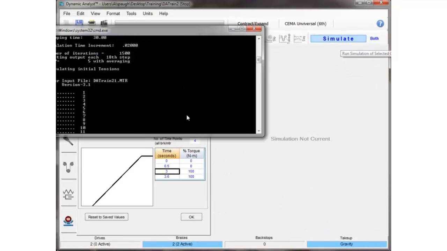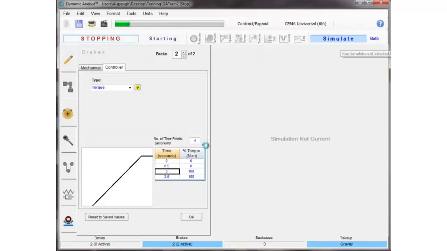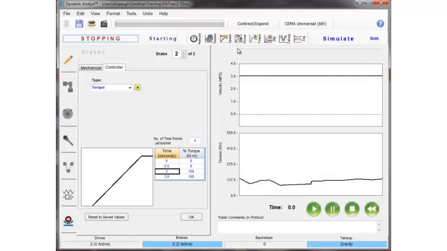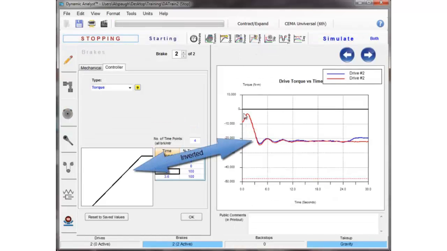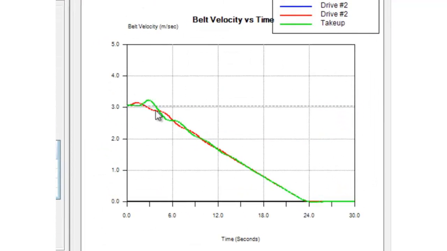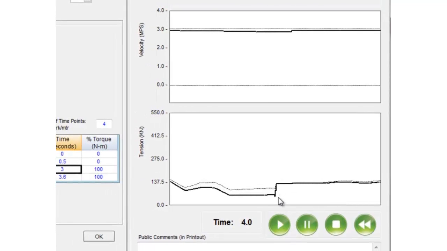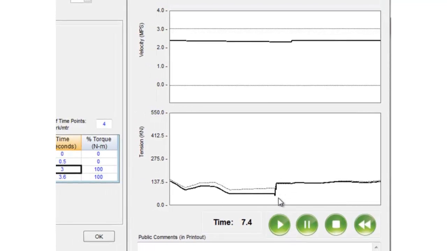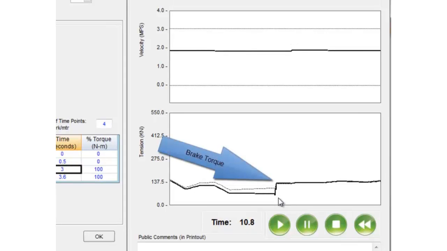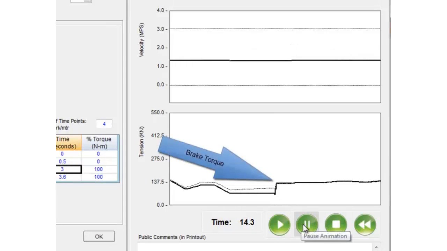We hit the simulate button, calculations being done, and we can look at the results. We can see our brake being applied. You can see the 1/2 second delay where the torque backs off and then starts back up. We can look at the speed. We can see that amount of torque being applied in that manner brings the conveyor to a stop in a little over 20 seconds. And we can watch the animation and see the brake torque being applied at the two drive pulley locations.